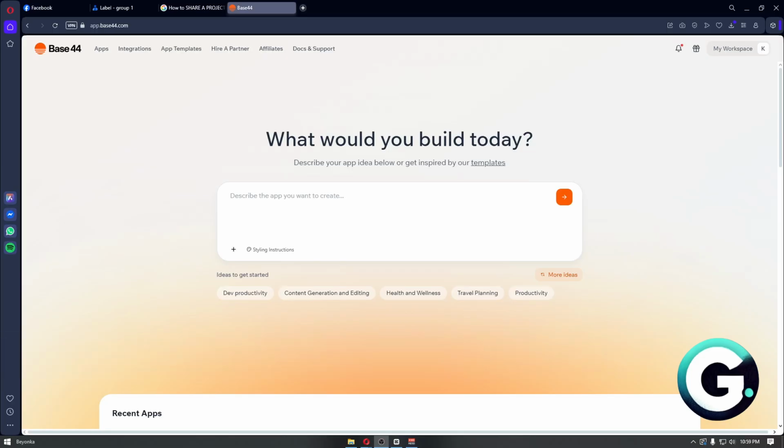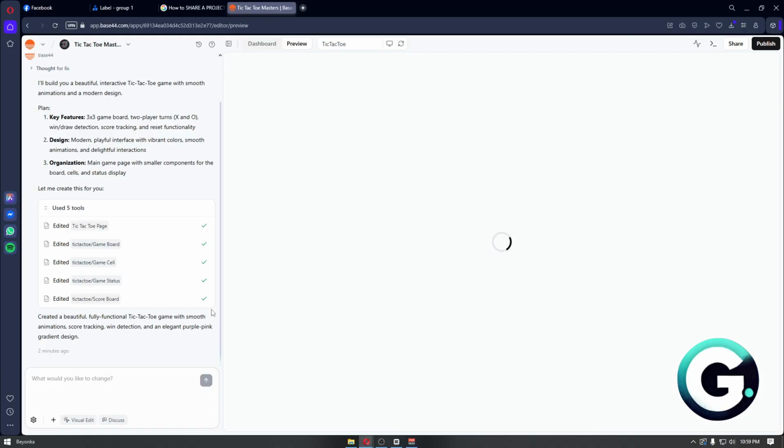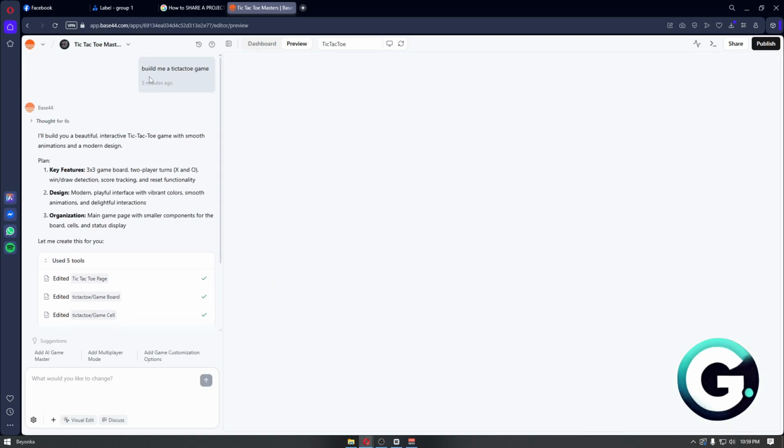Just head over to the application right here, open up or log in to your account, and inside you then want to proceed by creating an application or heading over to your recent creations right here, or recent apps. In my case, I'm going to be sharing the tic-tac-toe master game right here that I've made using a very simple prompt, which is to build me a tic-tac-toe game.